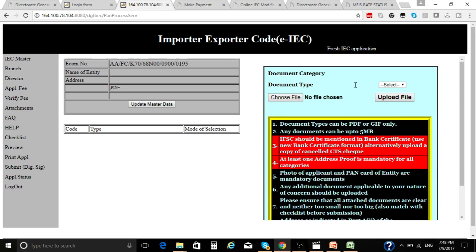You need to have your photo. Second thing is either a bank certificate or a cancelled check, either of these things you need to have. And the third thing is your PAN number, right? So you have to scan it, convert it into GIF format, and then you can upload. So these three things you need to upload here. Okay, this is the upload button. So you need to click it and you can upload.